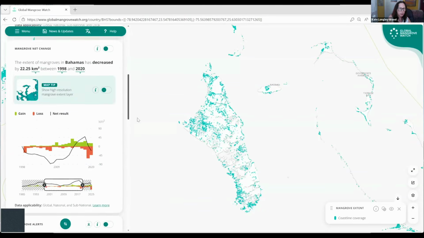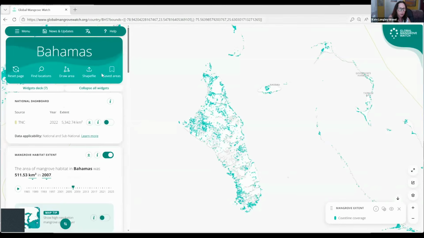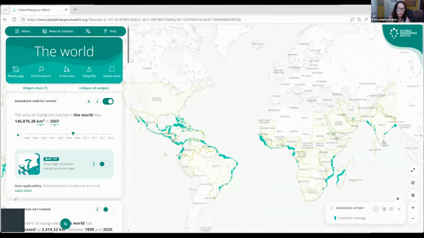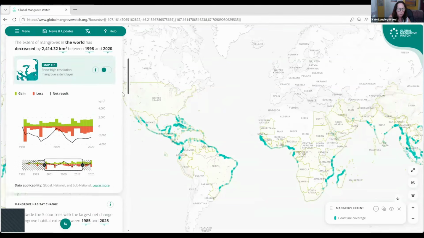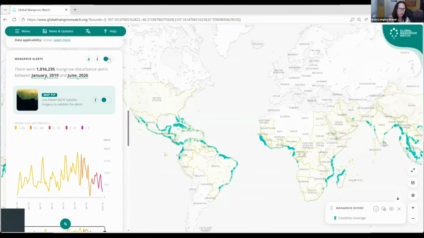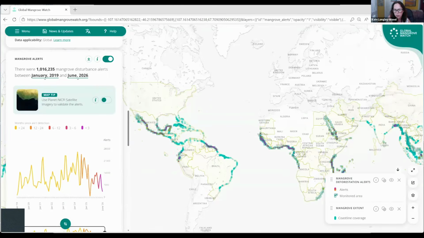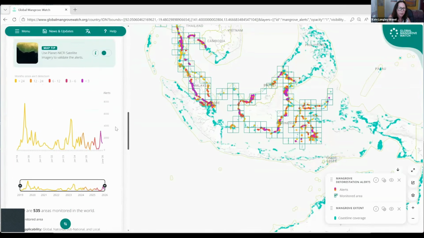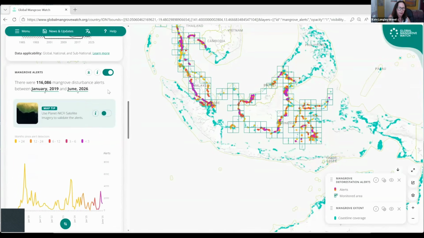Finally, I just wanted to show a change to how we look at the alerts. So I'm just going to reset and go back to the world view here. We've changed our alerts widget very slightly to be able to look at alerts that are newer versus older. So here I've zoomed into Indonesia to see the alerts that we have set up here. And you can see that if I'm looking at all of the alerts altogether, I have about 116,000 disturbance alerts between January 2019 and June of 2026. And that's really quite a few alerts.